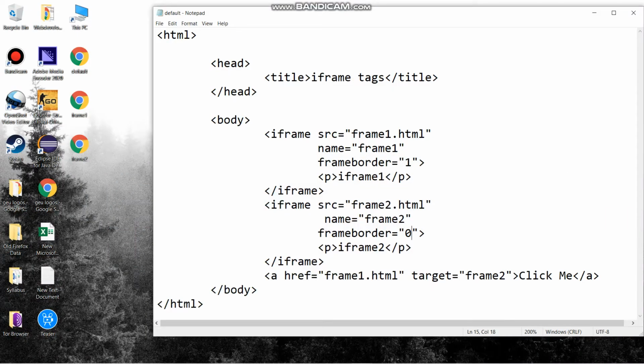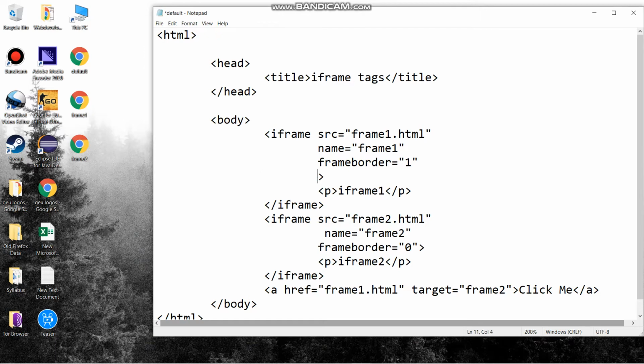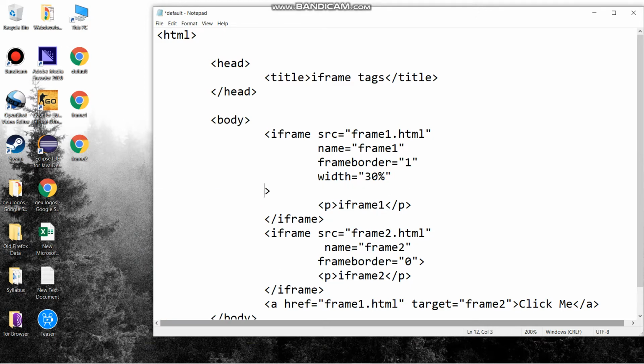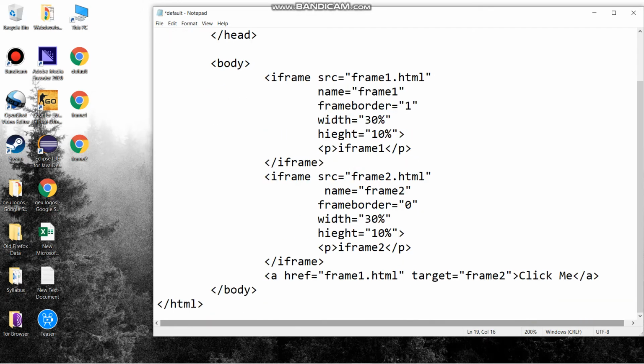Another attribute would be width. Width equals to 30% for the first iframe, and okay, sorry, height equals to 10%. We will do the similar thing for the second iframe. So copy and paste this width and height in the second iframe, and just change the percentage.